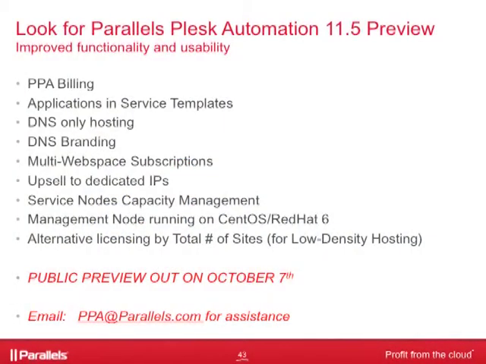So I urge you to look for Plesk Automation 11.5 preview. We have improved some functionality, we have improved usability. In particular, we've added Plesk billing, we've added applications and service templates, we have multiple web space subscriptions, and we can upsell to dedicated IP addresses. We have service nodes capability management, and the management node itself is now running on the latest version of CentOS and Red Hat, number 6. And if you want, you can have alternative licensing by a total number of sites. That's for low-density hosting. Public preview is already out on October number 7.